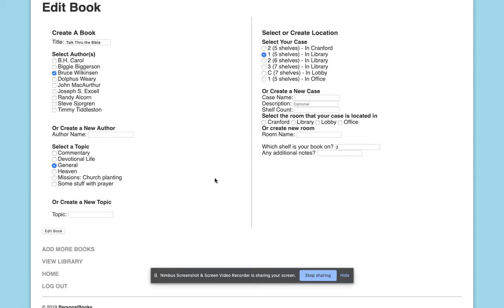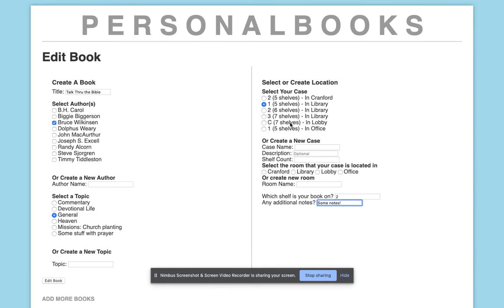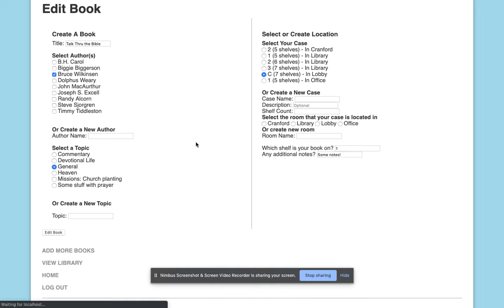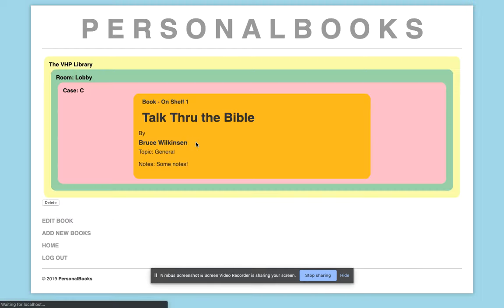It fills out all the info it already knows about the book, so it's got your location with the shelf that it's on and the room that shelf is in. It knows, or I'm sorry, the bookcase that it's in, and then the shelf that it's on is down here. So I can do something as simple as adding some notes, or I can even change the location altogether. I can take the Talk Through the Bible and move it into, let's say, the lobby. It's got 7 shelves. We'll just put it on the very top one and then hit edit. Okay, so now we have the lobby, the bookcase, and then your book is still right here.